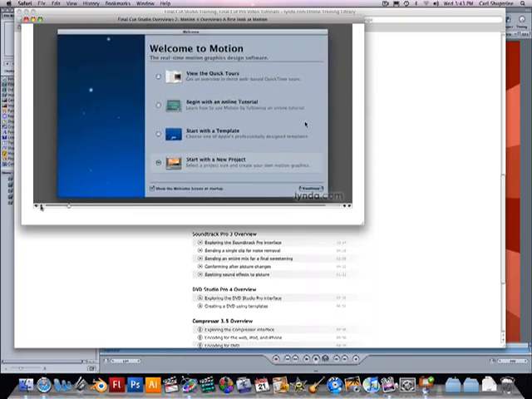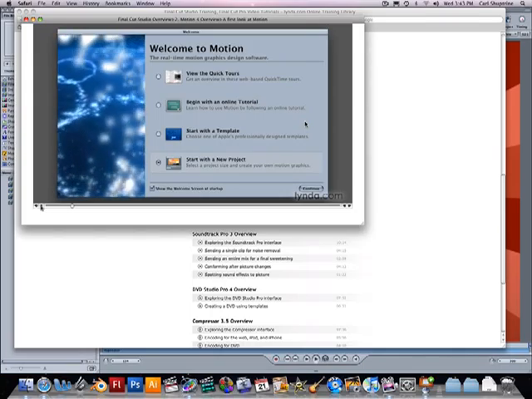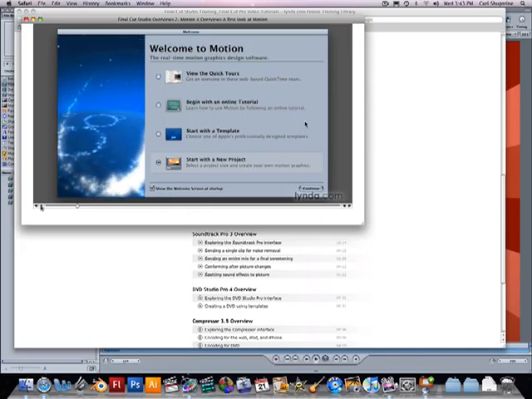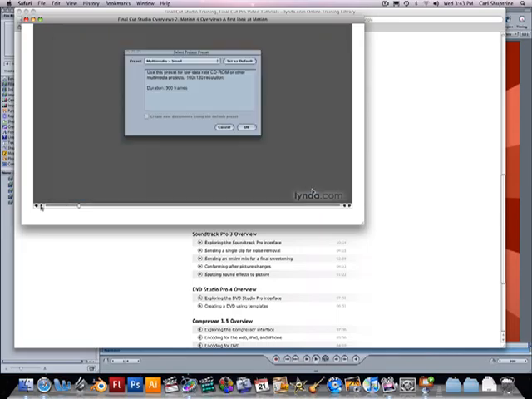When you start Motion, you'll first see the welcome screen with options to view quick tours, tutorial materials, work with templates, or start a new project. To get started, we'll choose this last option, the default, and click Continue.